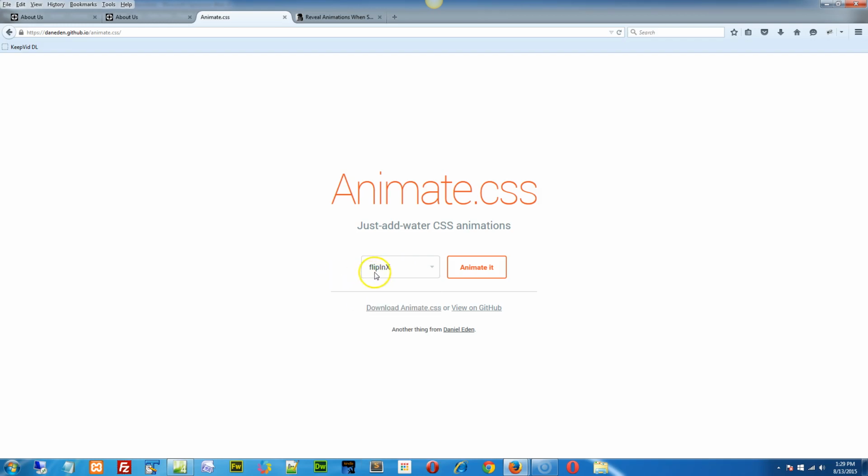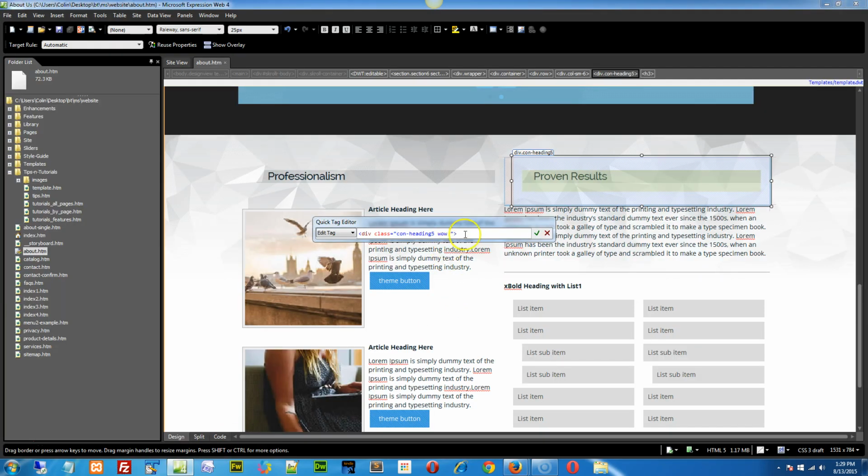Notice there's a lowercase flip, uppercase I, uppercase X. You're going to use this class name. You're going to type that into your page, and you're going to type it in exactly as you see it. So we're going to type the word flip, uppercase I for in, and uppercase X. We're going to hit the little checkbox right here. And now we've just added the wow for the delay until the user gets there, and we've added the actual type of animation effect. So let's save our page and preview it.